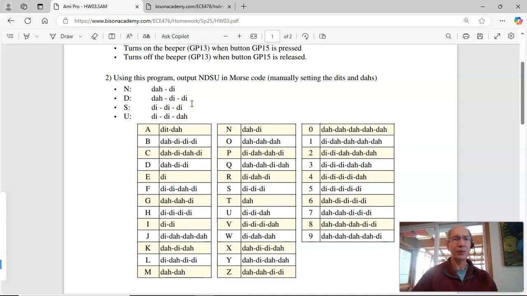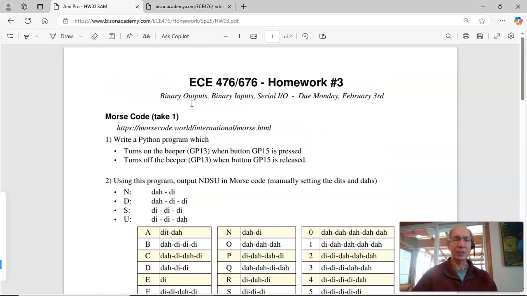So that's homework set number 3 for ECE 476. This is similar to most of the homework sets. In this course, Advanced Embedded, it's build something. Do something useful with your Pi Pico. And this week, it's play around with Morse code, building Morse code generators using a Raspberry Pi Pico.